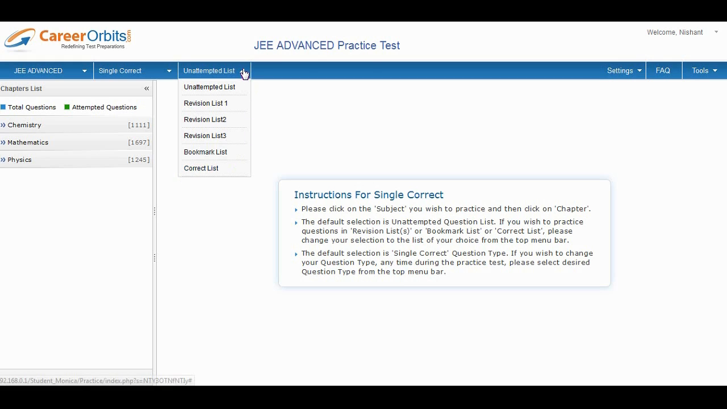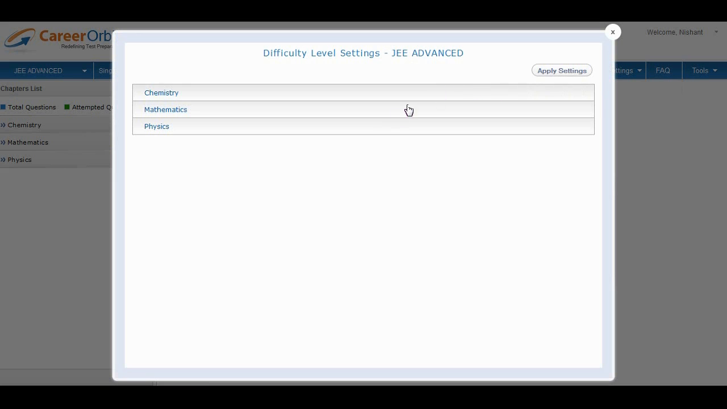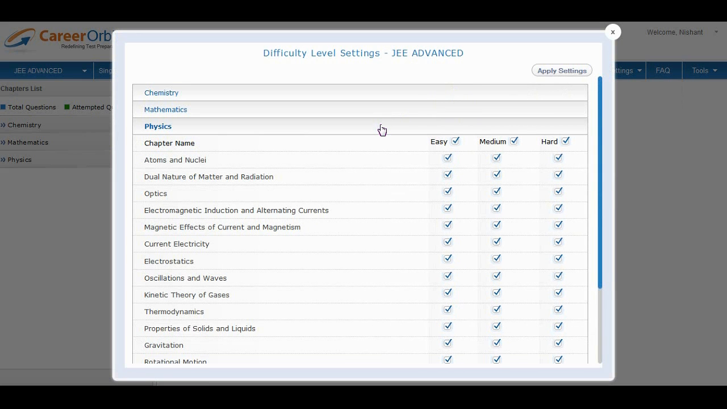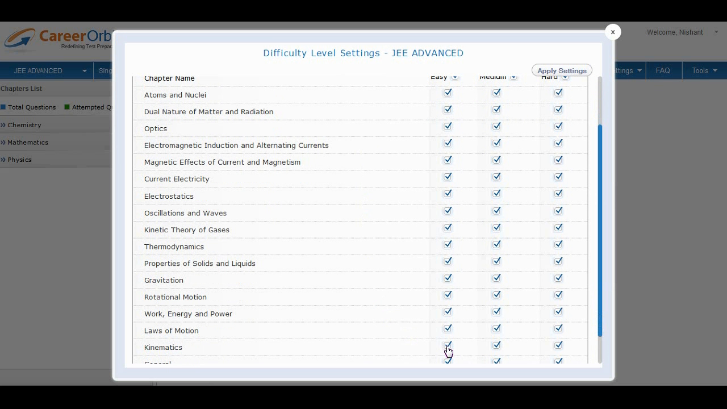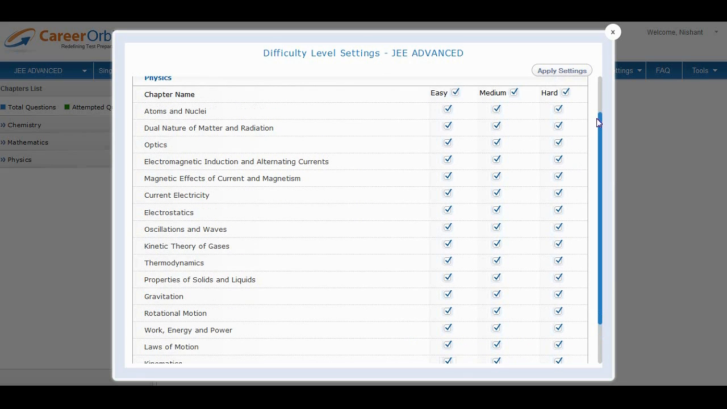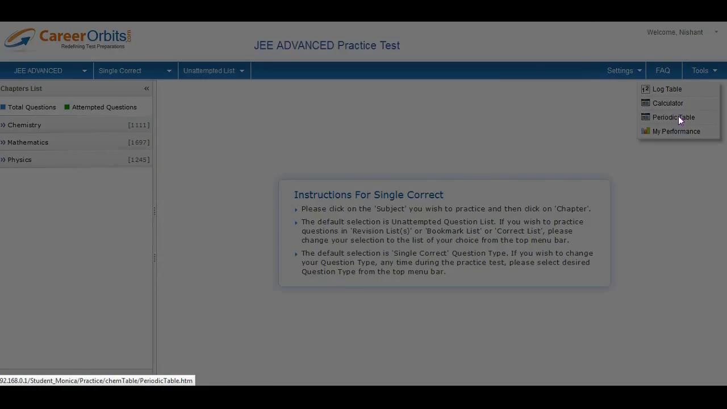In the Settings tab, you can select the difficulty level, easy, medium and hard. If you are strong in physics, say chapter kinematics, you may like to skip easy questions and save time. You can deselect the easy questions and attempt only the medium and hard questions. While you attempt the questions, you have handy tools like log tables, etc. You also get an interactive periodic table here.